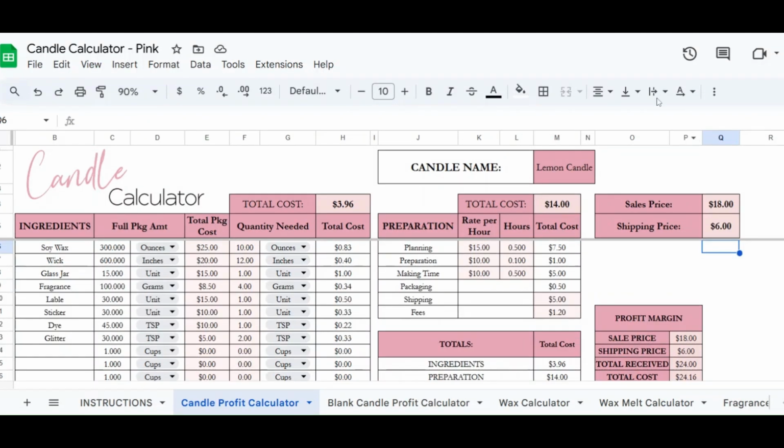Hello again, it's your favorite spreadsheet maker, and today we are making a candle calculator. I have multiple calculators in this sheet, so this is perfect if you're going to make and sell candles. So I'm showing you the Google Sheet version. I do have an Excel version available as well, and let's get started.